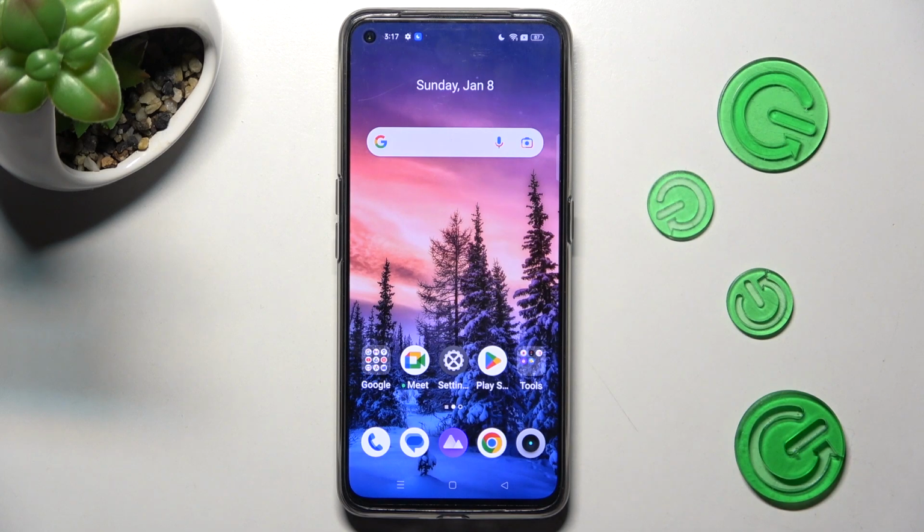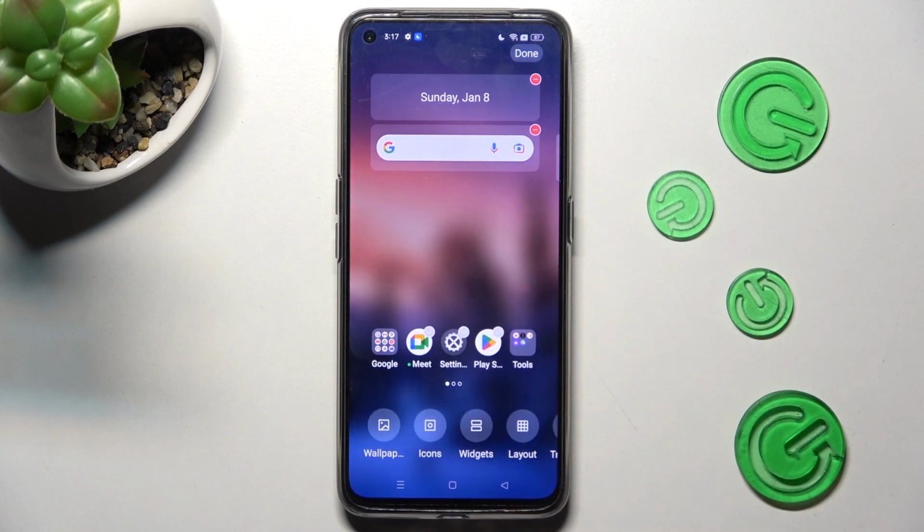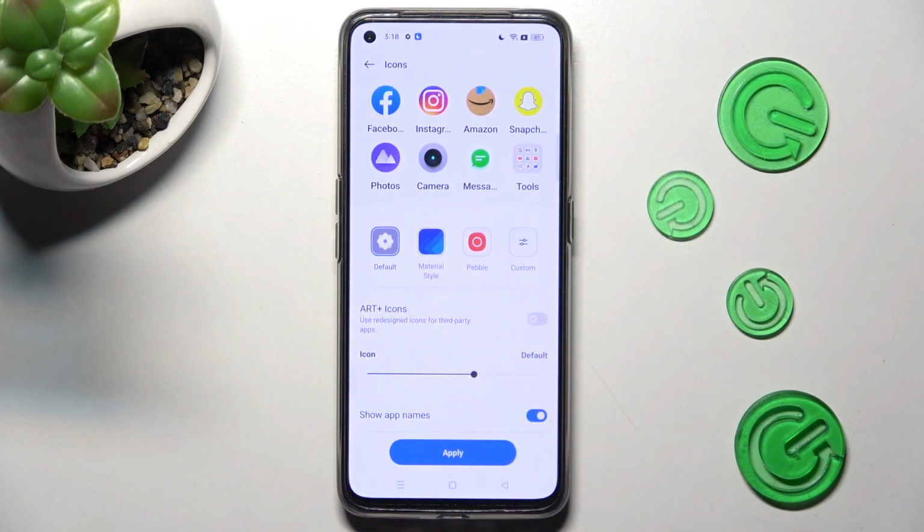Firstly, just hold your device's display. Now tap on Icons section at the bottom, next to Wallpaper and Widgets, and swipe left or right on this icon slider. You can see a preview above.